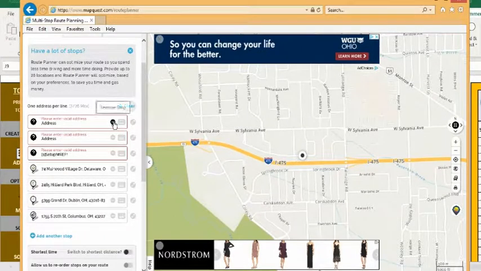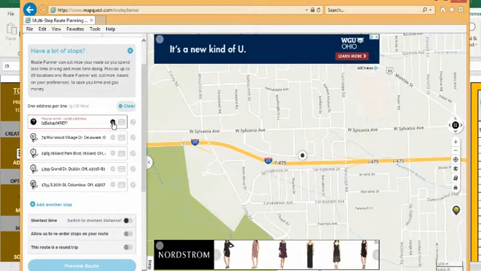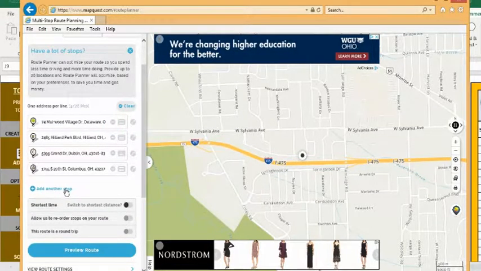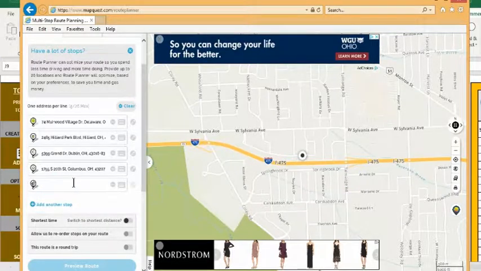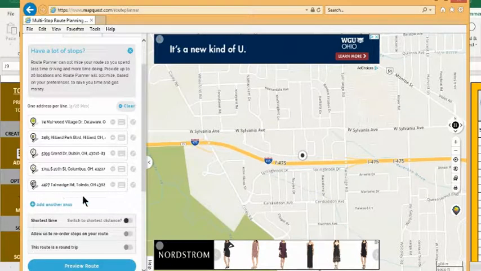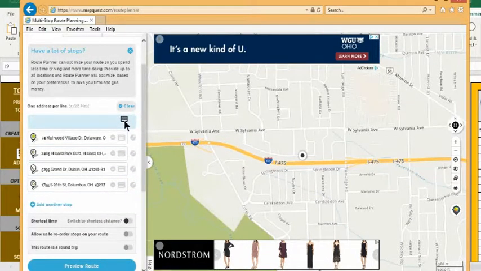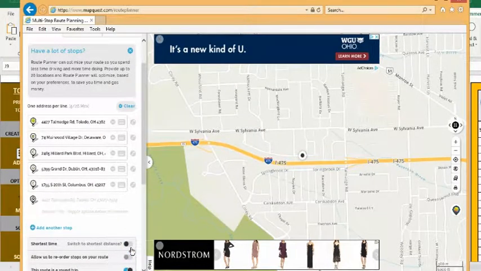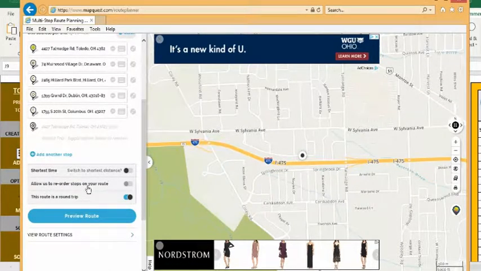Okay, so we want to remove that, and remove that. Okay, it didn't like our home address, so we are going to type in there we go. And now we can take this and we can move it up to here. And we are now going to, this route is round trip. Yes, it is. I'm going to check that off. Allow us to reorder your route. Yes, you are. Preview the route.